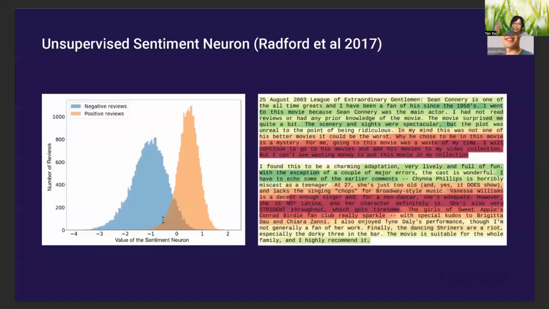So if that neuron is turned on, it's kind of positive, and if the neuron is turned off, it's negative. And yeah, this is kind of the highlight of where the negative is, where the positive is. This is trained without giving any labels of sentiment. But the language model, just by doing the next word prediction, learns by itself what is negative and what is positive when it sees enough text. I think this is a pretty interesting discovery.